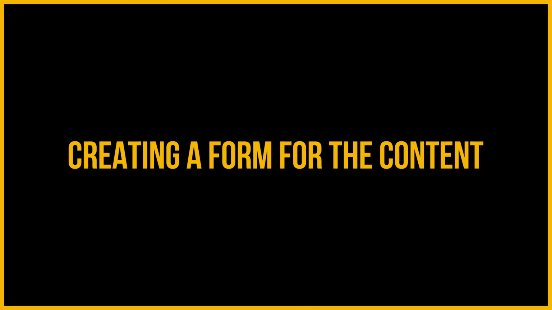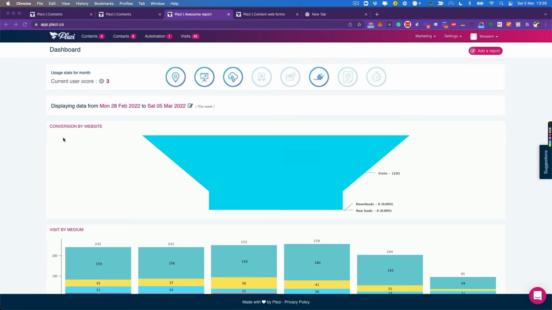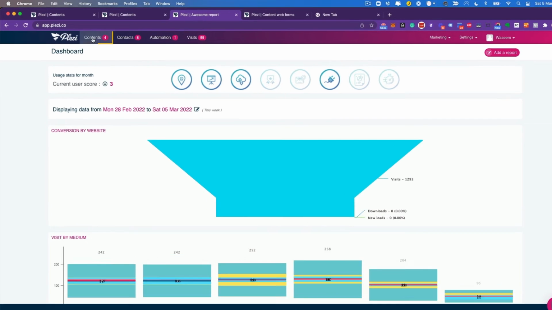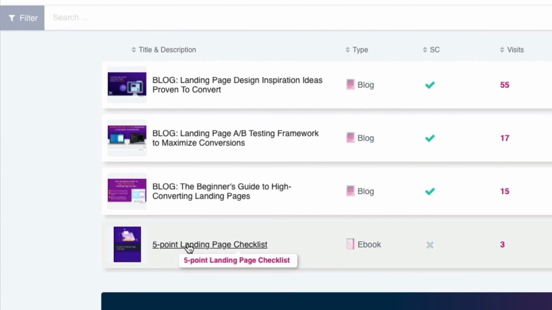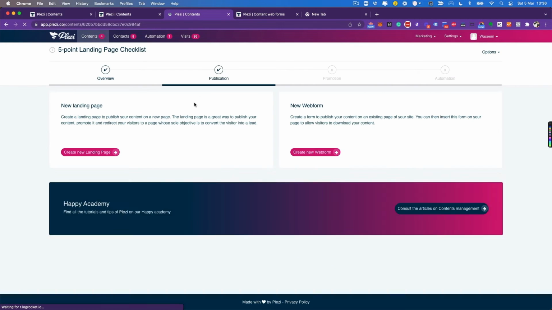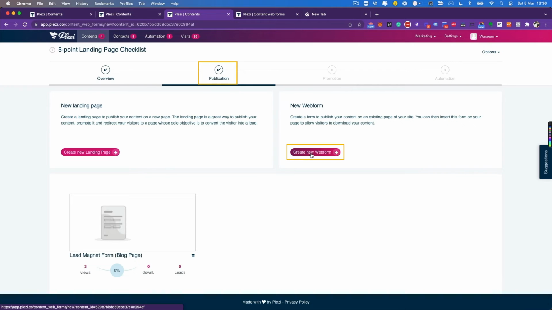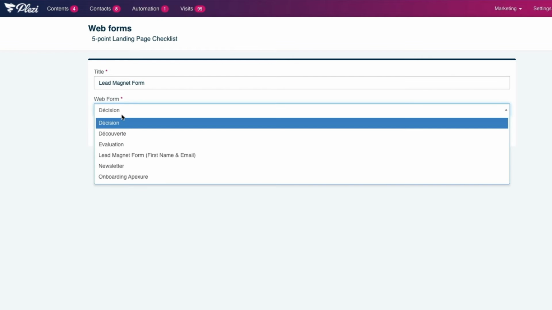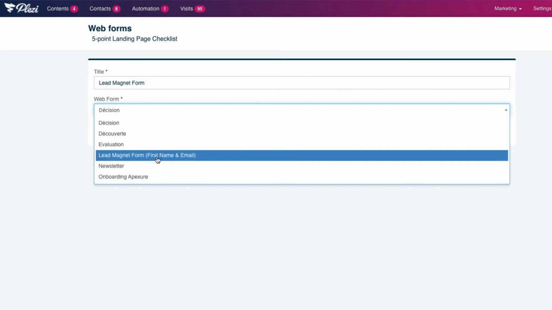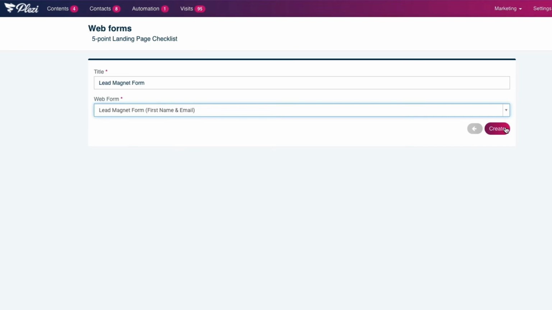As we have created our content type, we need to now associate a web form with the content type. Head over to Contents and click your content type. In our case, it's this 5-point landing page checklist. In here, click Publication and click Create New Web Form. I'm going to name it Lead Magnet Form. And for the template, we will select the Lead Magnet Form template, which we created earlier. So let's select that and click Create.